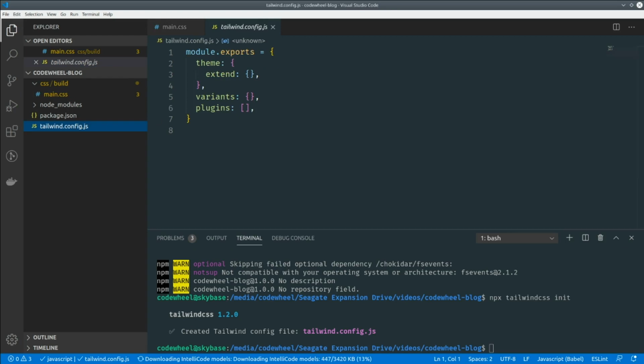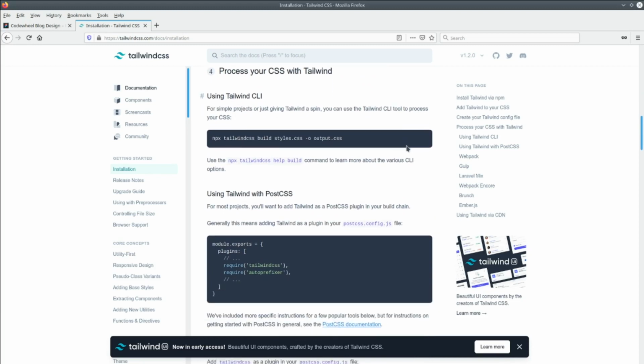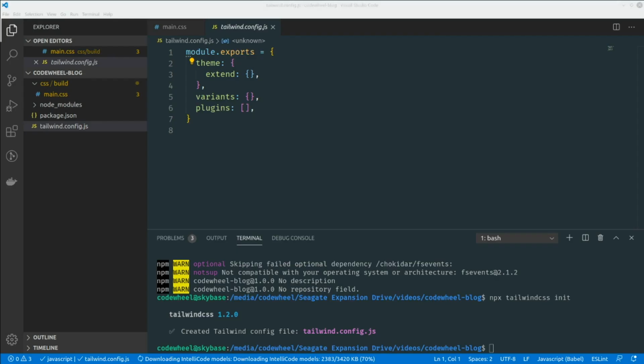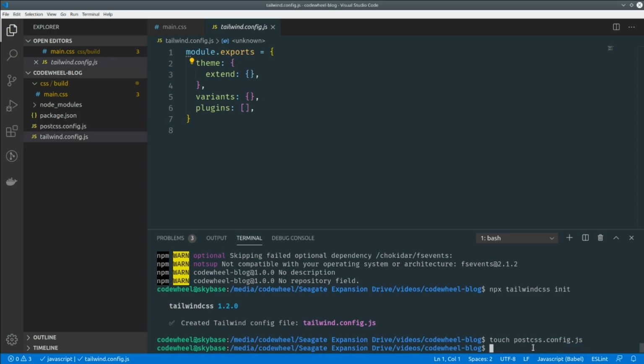Now the next step is we'll be using PostCSS for ours, so that's what you're going to need this bit here. So first things first, we need to create a PostCSS file. So if we do that, so touch postcss.config.js. Okay, and now let's set that up.